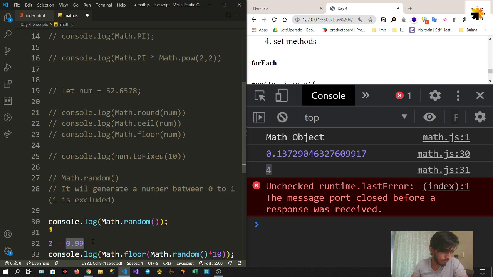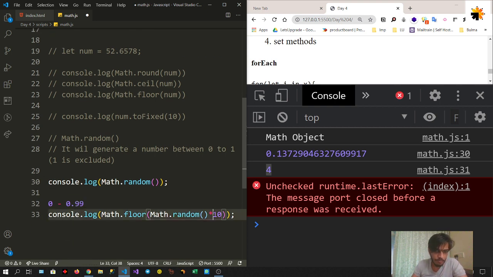I'm just coming to that 10 plus 10, that minimum and maximum. So now what I am getting here is a number between 0 to 9.